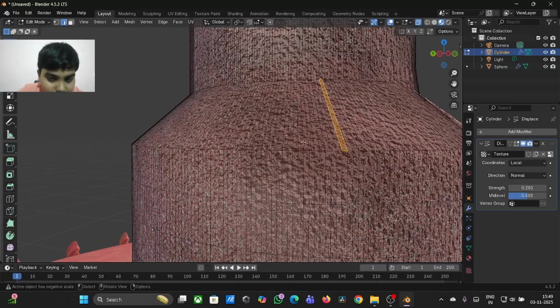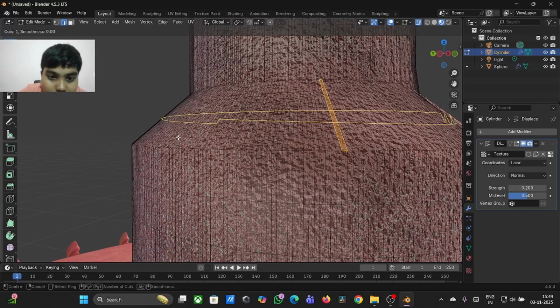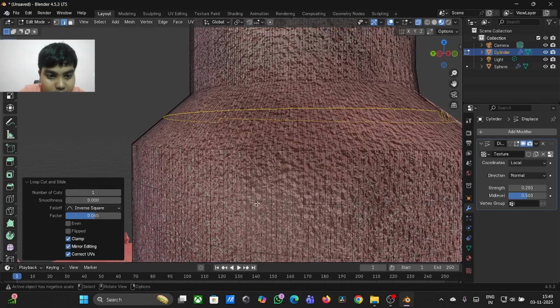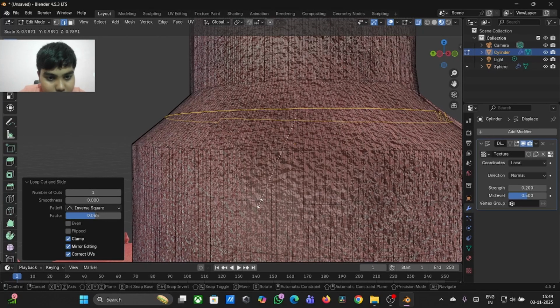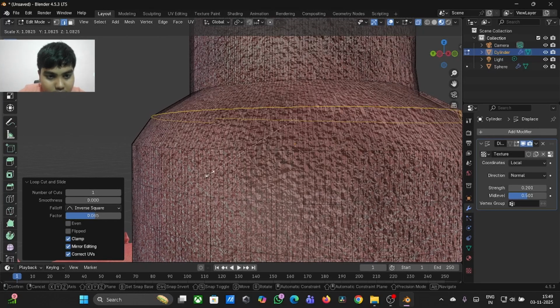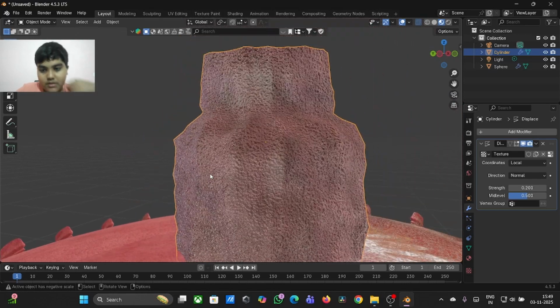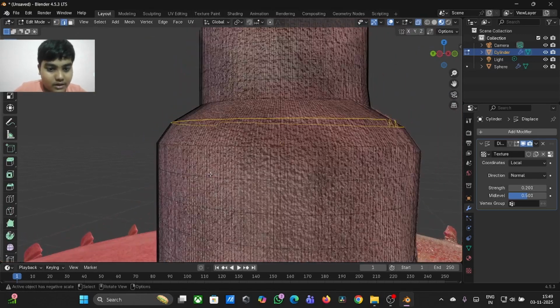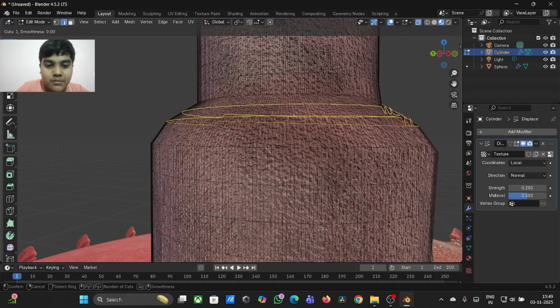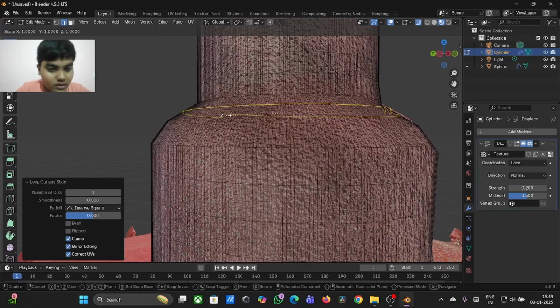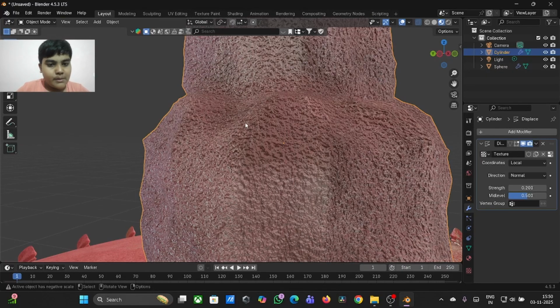Oh, there's no edge loop here. Yeah, I'll add an edge loop here, in the middle. I'll scale it. That should be okay. So now it's a little bit smooth. I'll do the same up there. Scale.